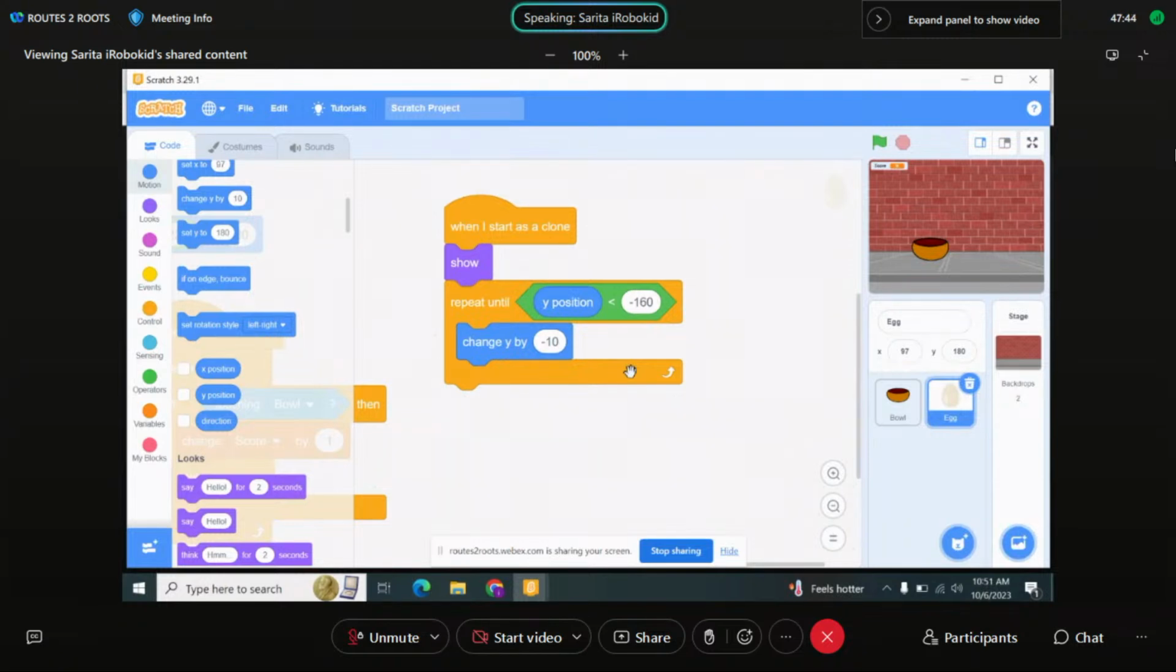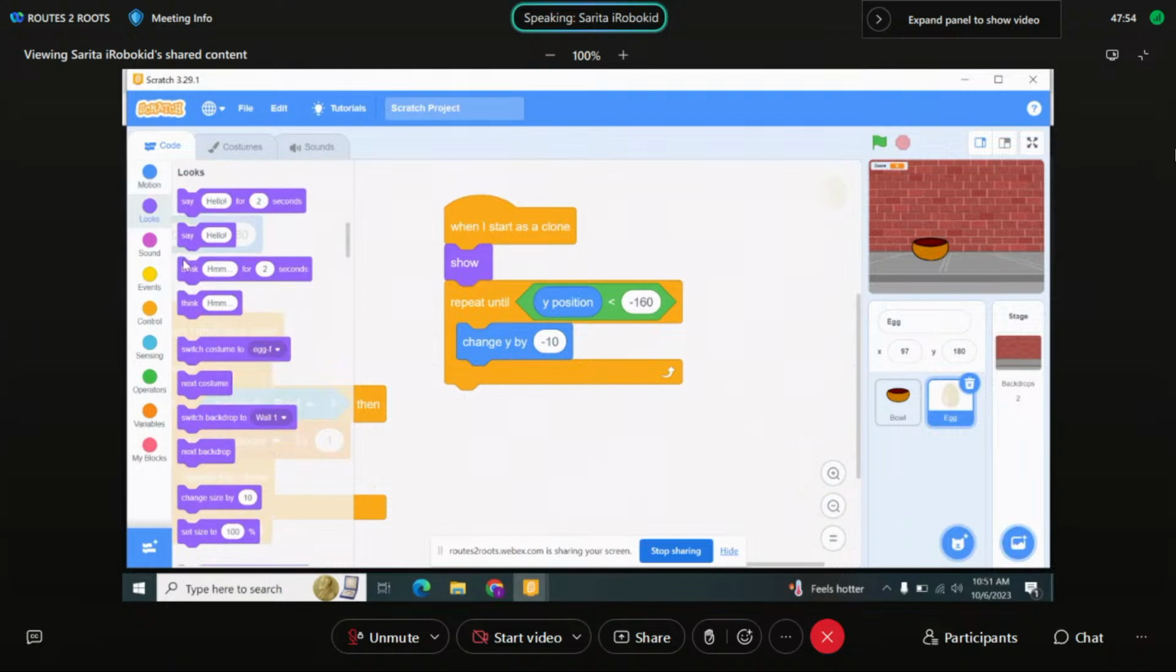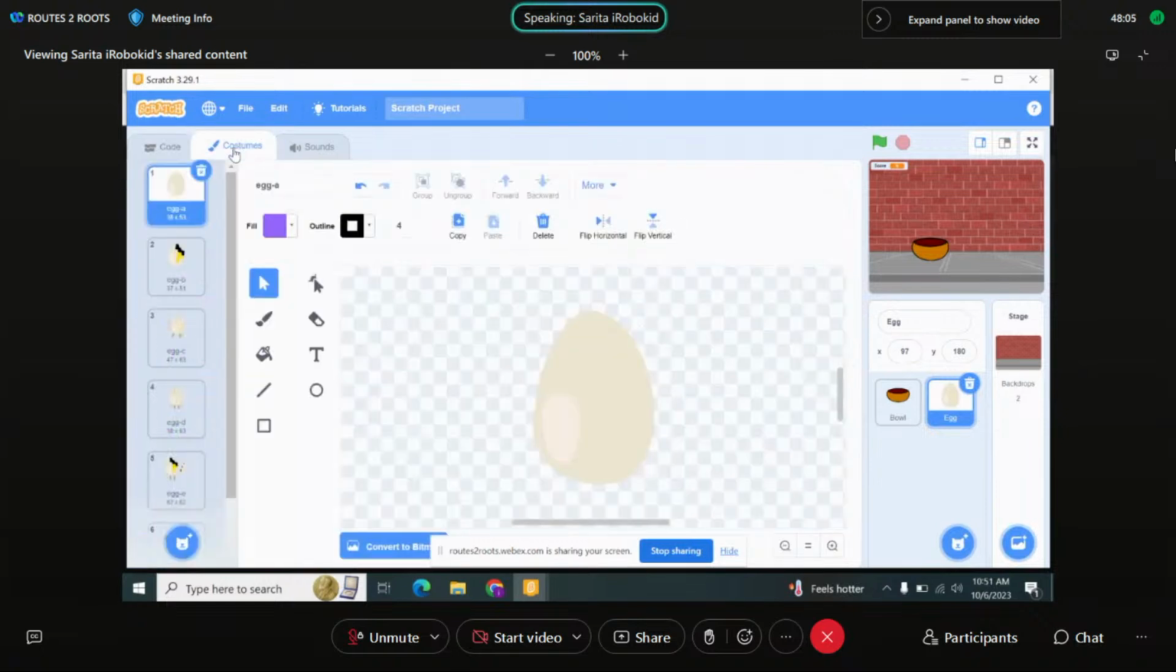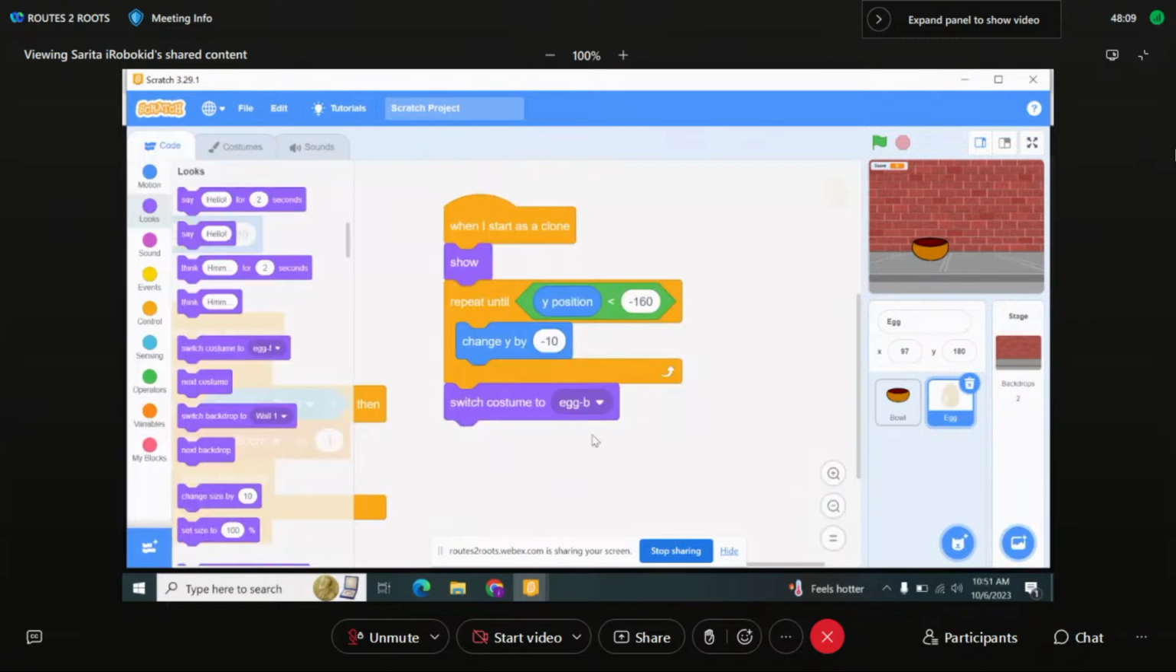So what should happen? We have to change the costume. We have to make it look like the egg is broken. So how will you do that? Here in the looks palette, you have a block called change costume to a certain costume of your choice. So here we are going to change costume to costume B. Why costume B? Because if you see over here, costume B is the broken one.